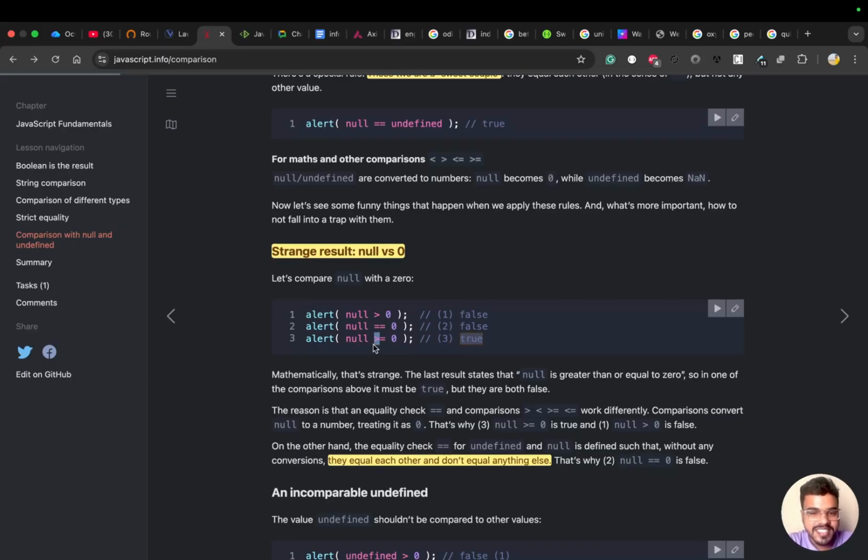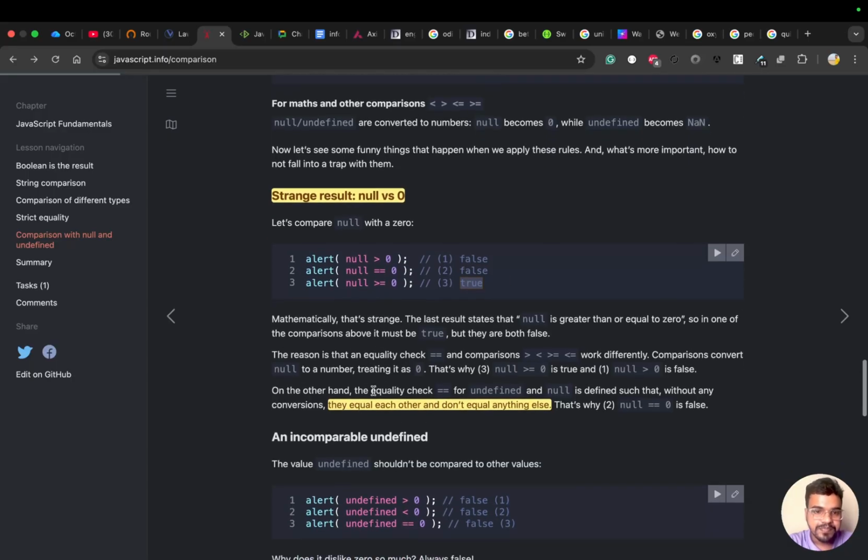And maybe I should go in this order. We're saying, is null greater than or equal to 0? It is saying true. That means null can either be greater than or equal to 0. But if you are checking if it is greater than 0, it is saying false. And is it equal to 0? It is also saying false. So how is this happening? Let's understand this one. This is a very crucial one.